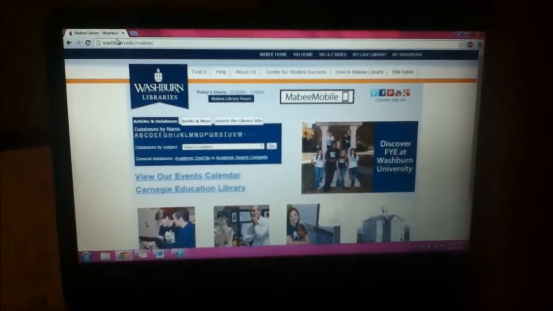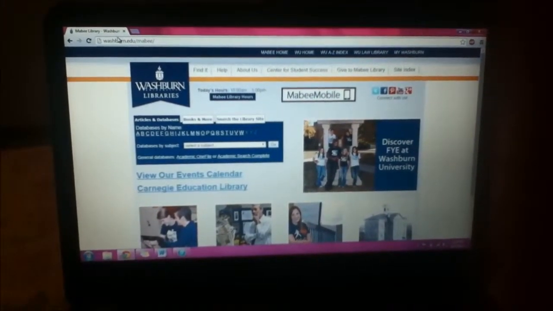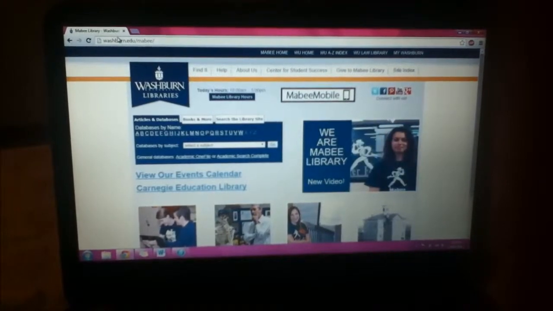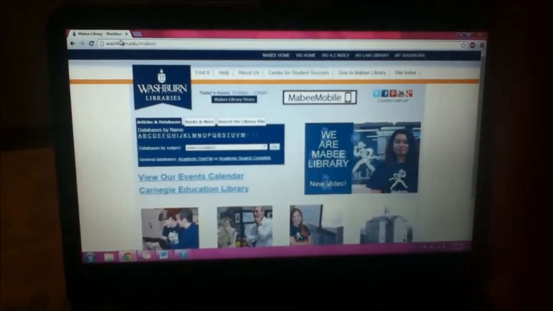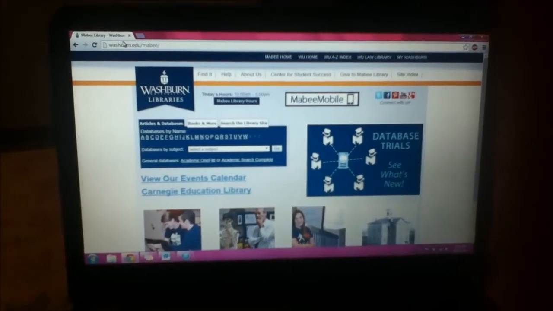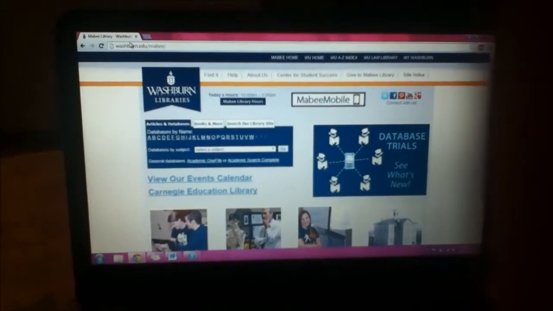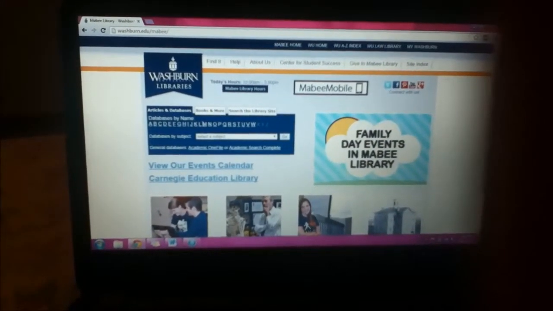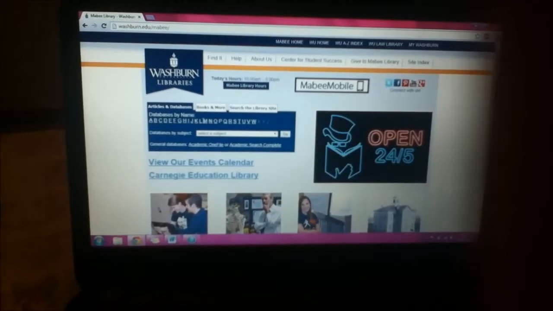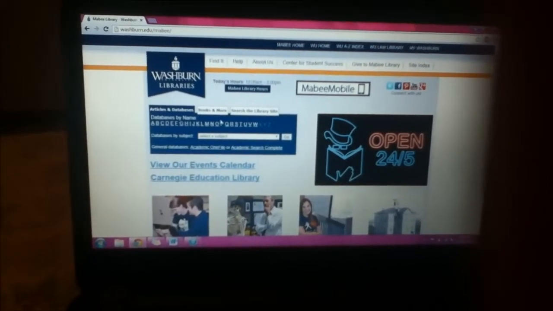First, we begin by going to www.washburn.edu/maybe. This brings us to the Maybe Library homepage where we can find the link to all of the databases. Here in the middle of the screen, you can see that you can find databases either alphabetically or by subject. Since I know which database I am looking for, I will click on the letter P.